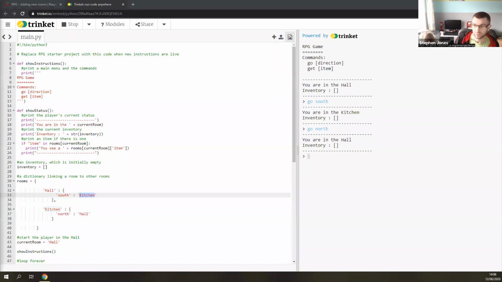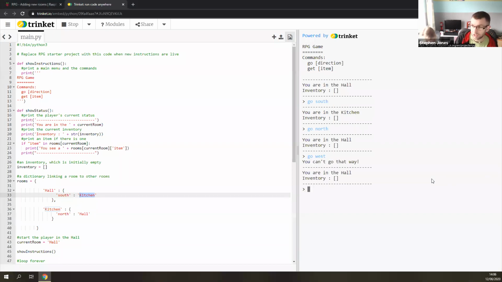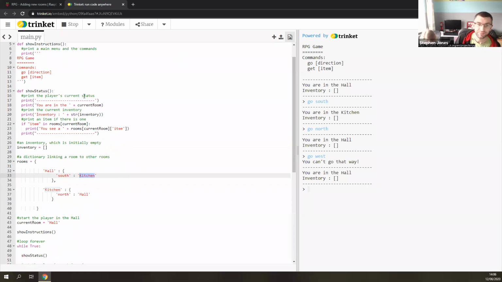Okay. So as we've just seen, if you type, for example, go west, you get a message saying you can't go that way. So you can only go to a hall and kitchen. At the moment, yes. And you go north and south, up and down effectively. So we want to add in an extra room. Definitely, because we're making a role-playing game. So if you have a look at your code down here on line 30, you've got this rooms equals, and then you've got hall, south, kitchen, and then kitchen, north, hall.